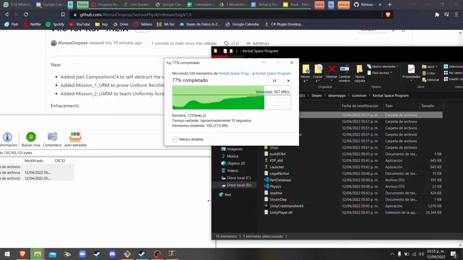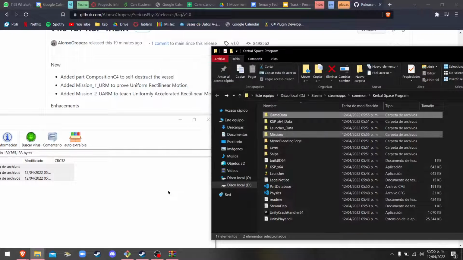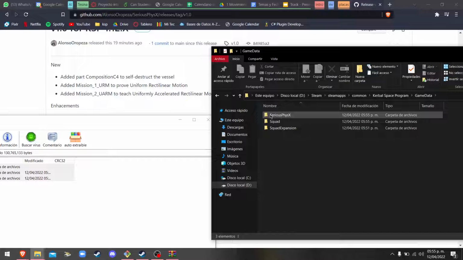And there you have it. You now have the SeriousPhysX mod installed. Under missions, you have the missions, and under the game data folder, you should have this folder named SeriousPhysX.